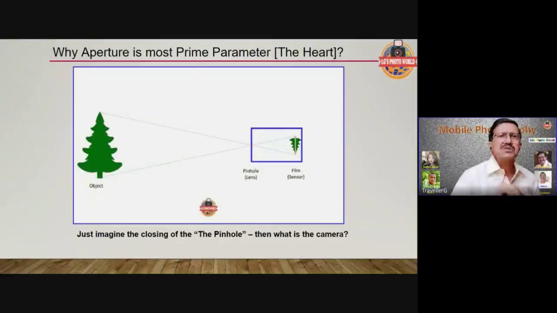So many people have asked me why the aperture is the heart of the camera. The answer is very simple. In a box camera, which is typically the base of any model of camera, that is where we started, there is a pinhole through which the object is reflected on the sensor or on the screen. And the pinhole, once you close it, that's it. There is no image. There is no white balance, nothing else. It is as simple as that.